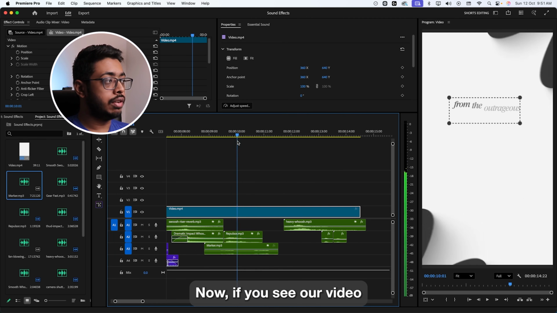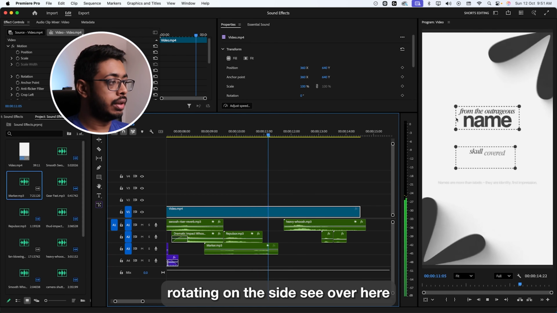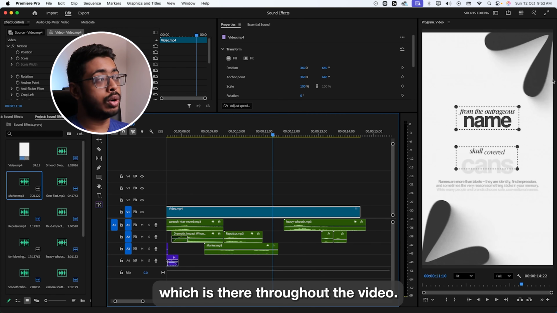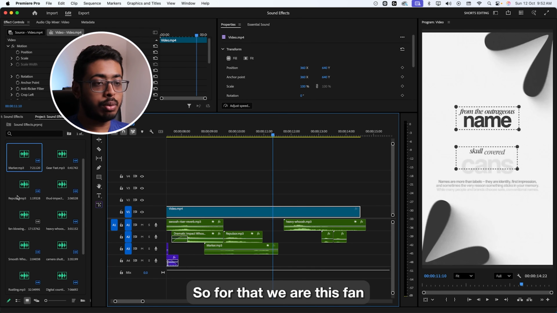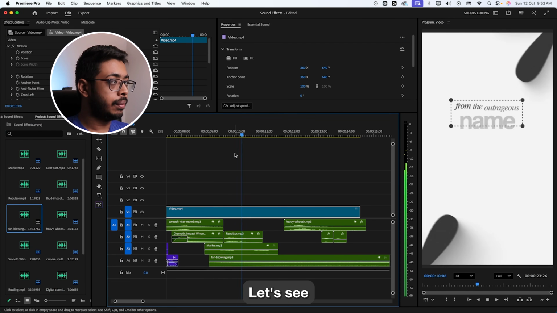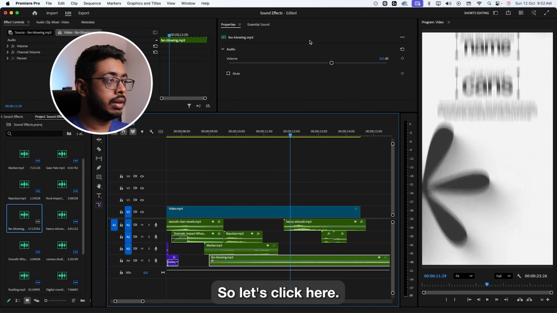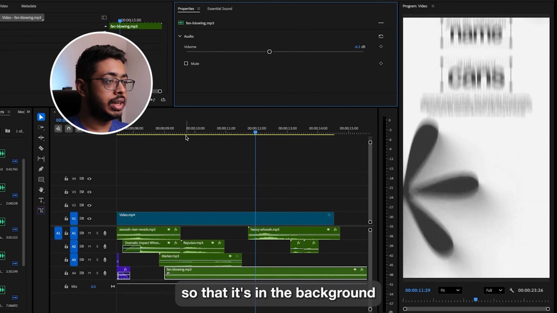Nice. If you see our video, we have these petals rotating on the side. See over here. So I want to add a sound effect which is there throughout the video. For that, we have this fan blowing sound. Let's drag and drop it over here. Let's see. See, it gives a feeling, right? As if the fan is blowing. So let's click here. Let's decrease the volume a bit so that it's in the background.